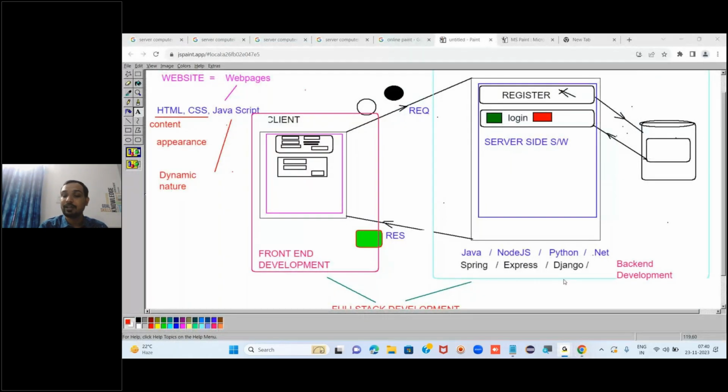Understood? On the backend side, we are going to learn one framework, in any of the languages. HTML and CSS are very simple, sir. Pretty straightforward languages. HTML is just tags, CSS only properties. But coming to JavaScript, like Java, you have variables, conditions, loops, all the things will be there.